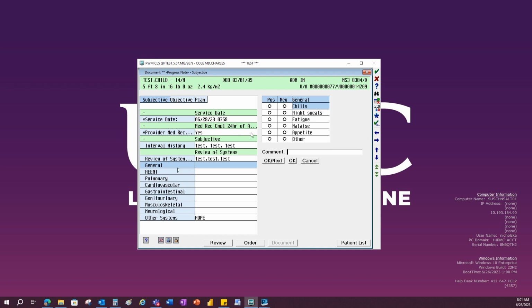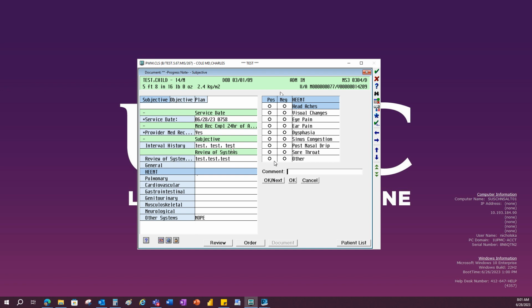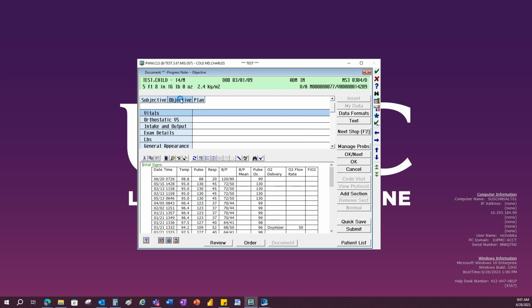Under that is general, and you can see to the right, it does pull open a point and click. So you can do positive or negative. Once you fill those out, you're going to click OK Next. And same thing all the way down through, it's point and click, and select the one pertinent to the patient. Once I'm done filling those out, I'm going to go to my next section up here at the top, objective. Same thing for this section as well.